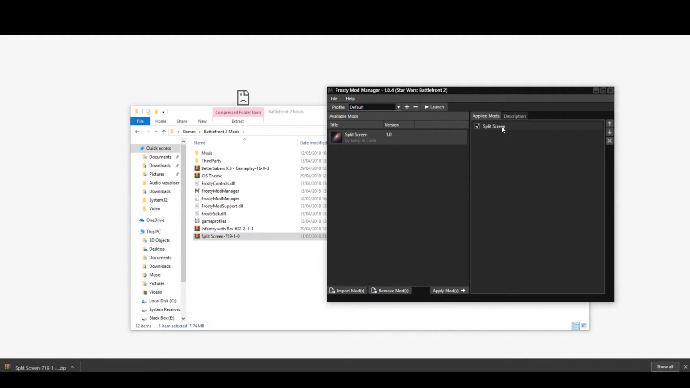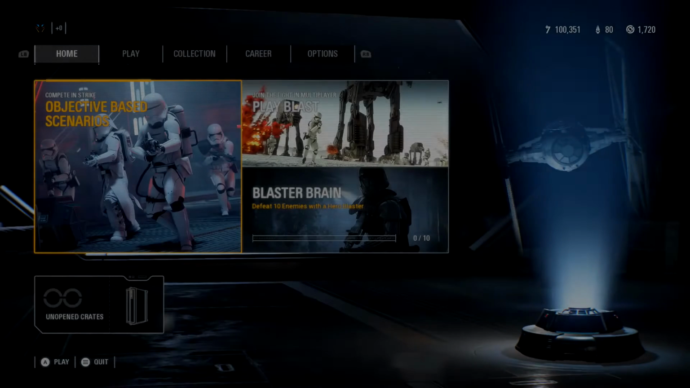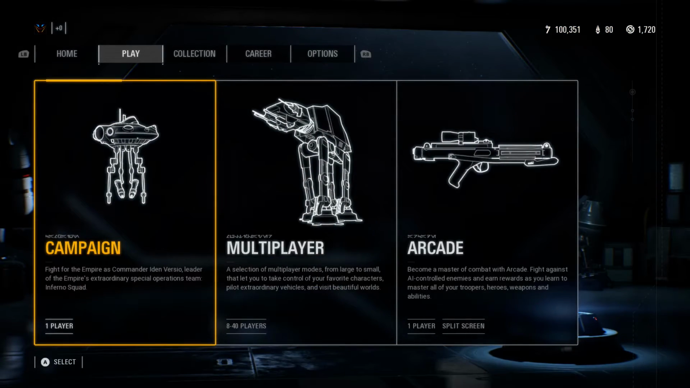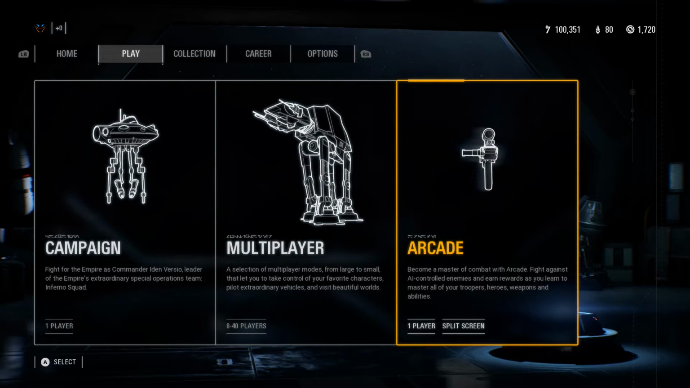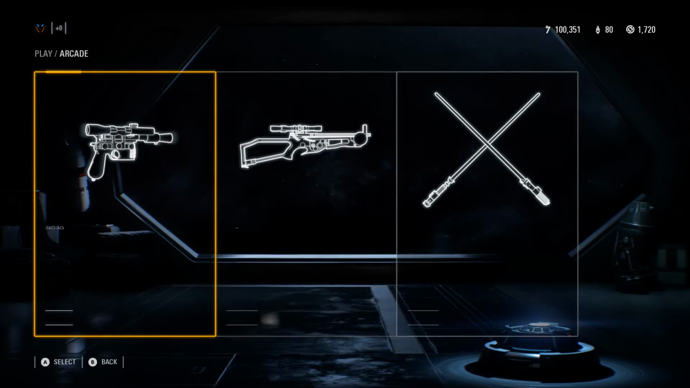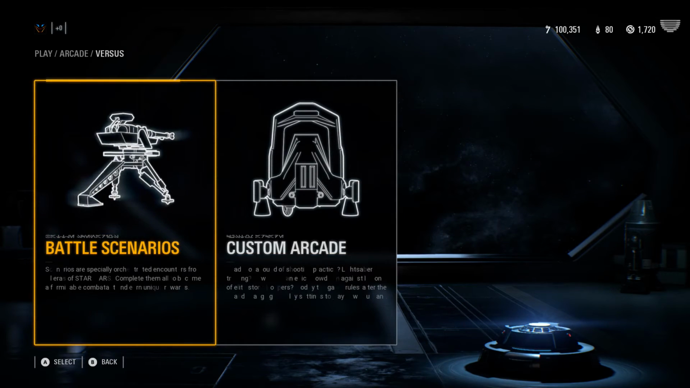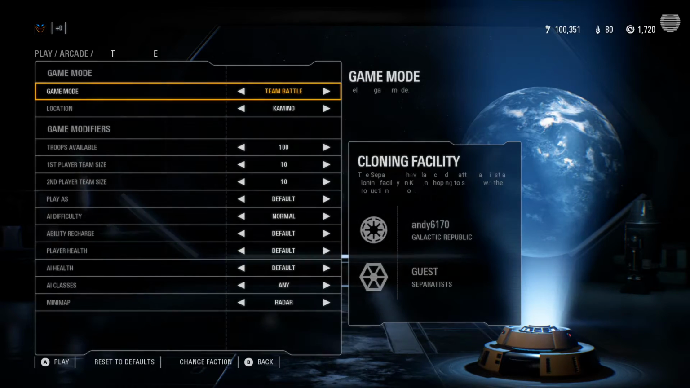So every time you want to run the game in split screen, what you want to do is just open the Frosty Mod Manager and click Launch. And that's it. So when you get to the main menu, things are a little bit different. When you go to the play section, you'll notice that under arcade it's got split screen. And we also got solo, co-op and versus.